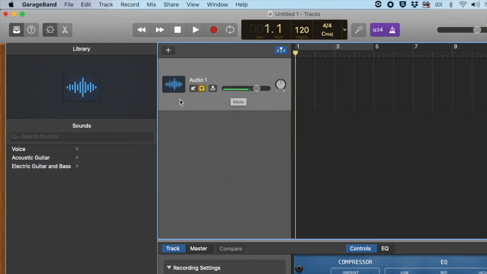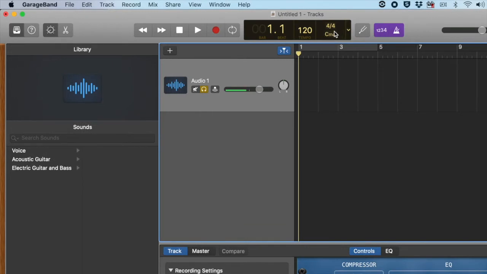So those are the important features of the track that you may need to know. The next thing that you need to know is the tools up here. Now actually, there's not very much you need to know up here. Now for most musicians, your tempo is important.